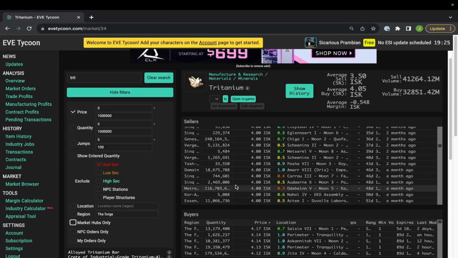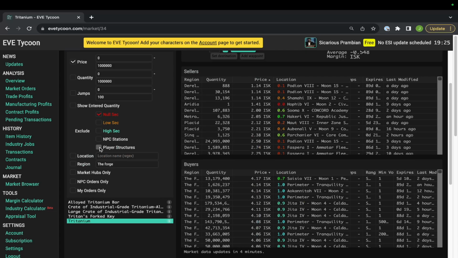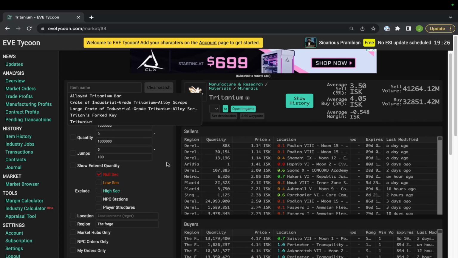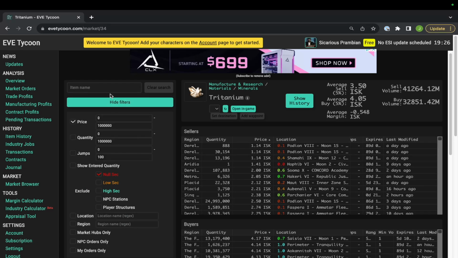You can search by price, search by player-owned structures, quantity, jumps. This tool is pretty awesome because it's basically an external market browser that allows you to see every single buy and sell order in the game without having to travel to that specific region.